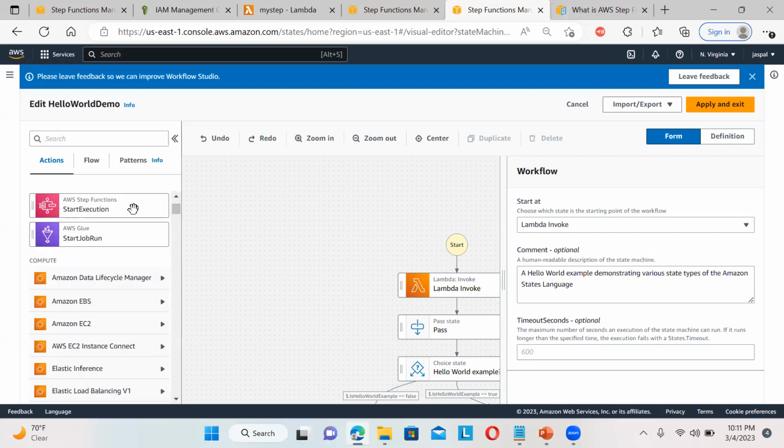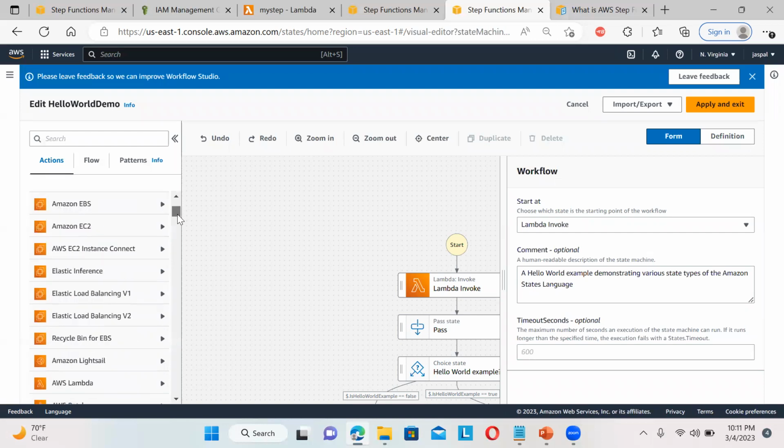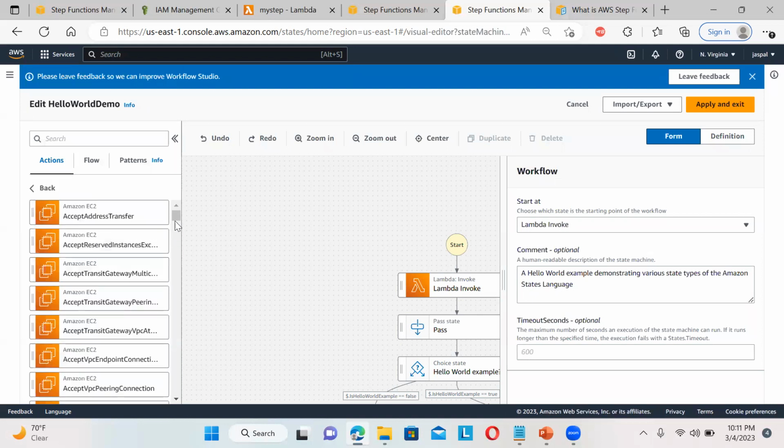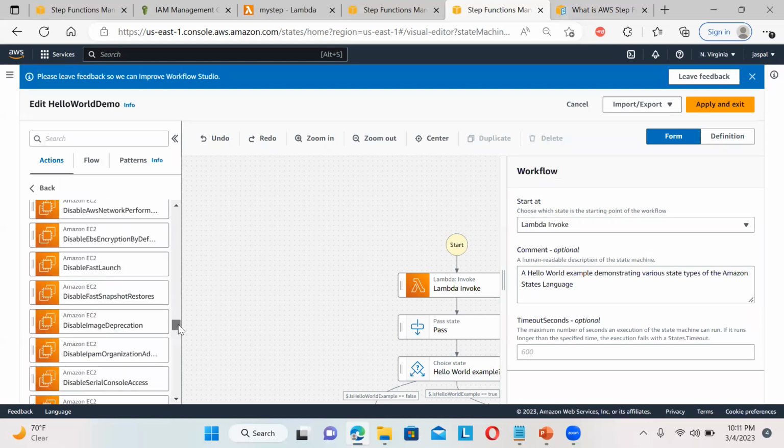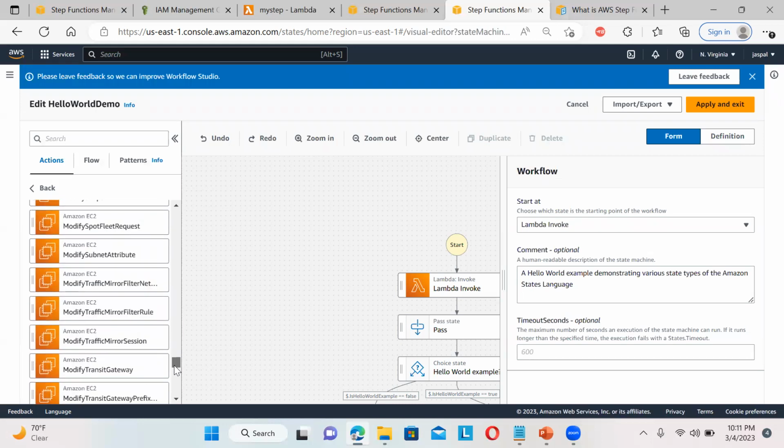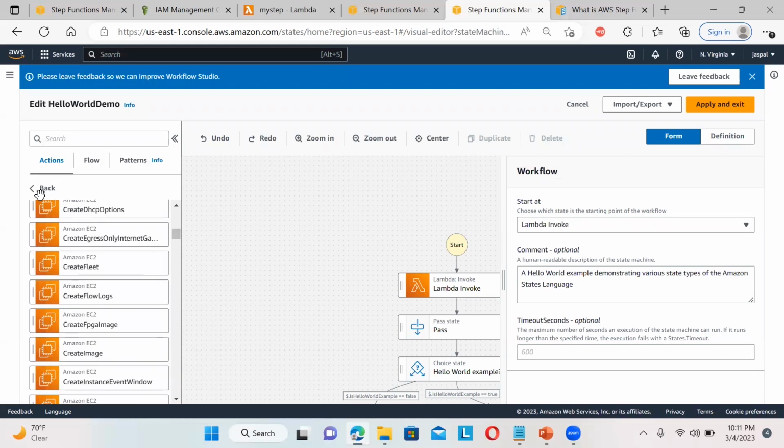Again, you can connect to something on the step functions, that also you can do. AWS Glue is also there. Now, if you go to the EC2, you can see there are lots of things that you can do over here. So just have a quick look into it. It's very interesting.